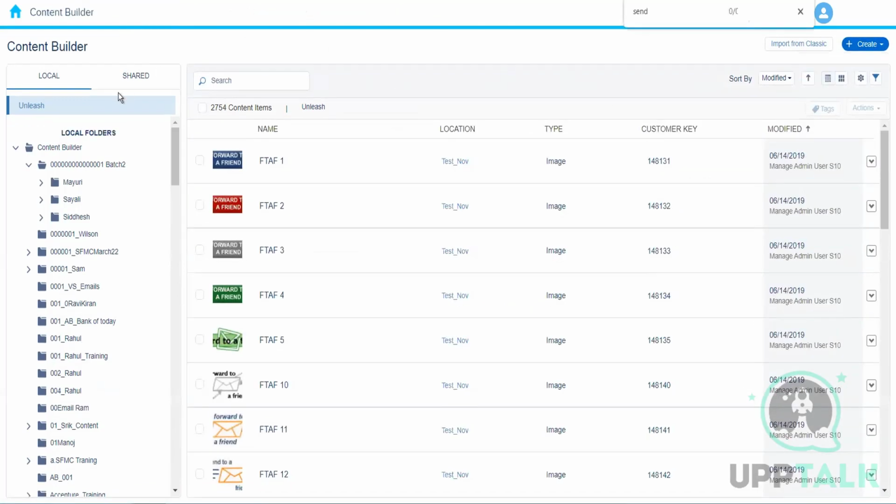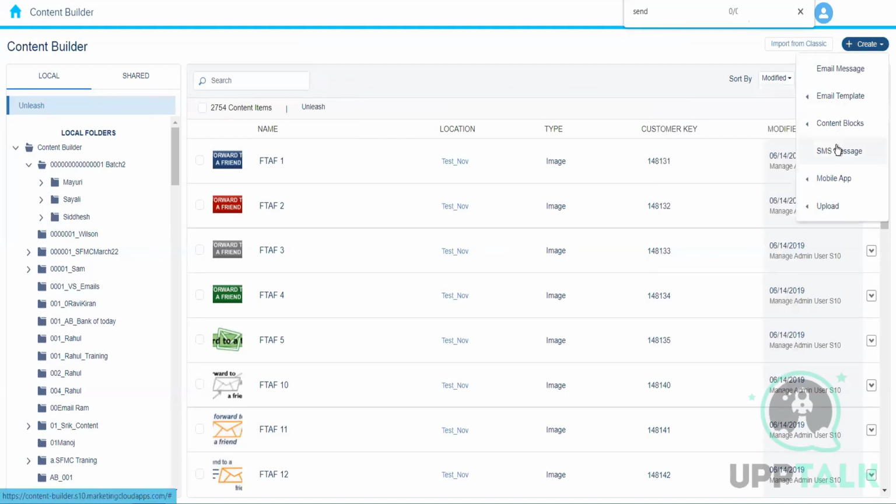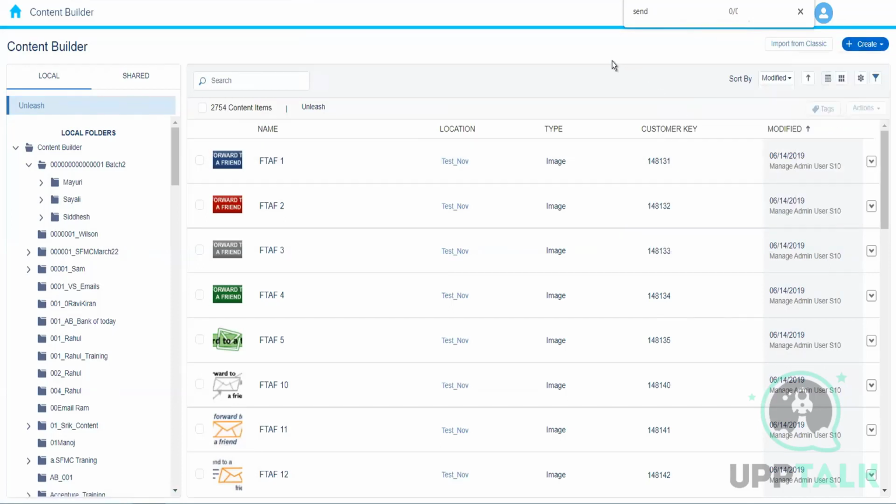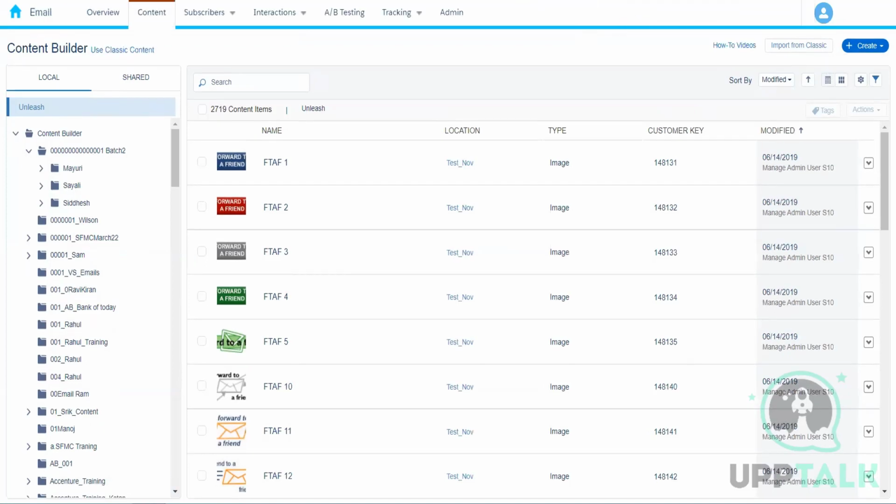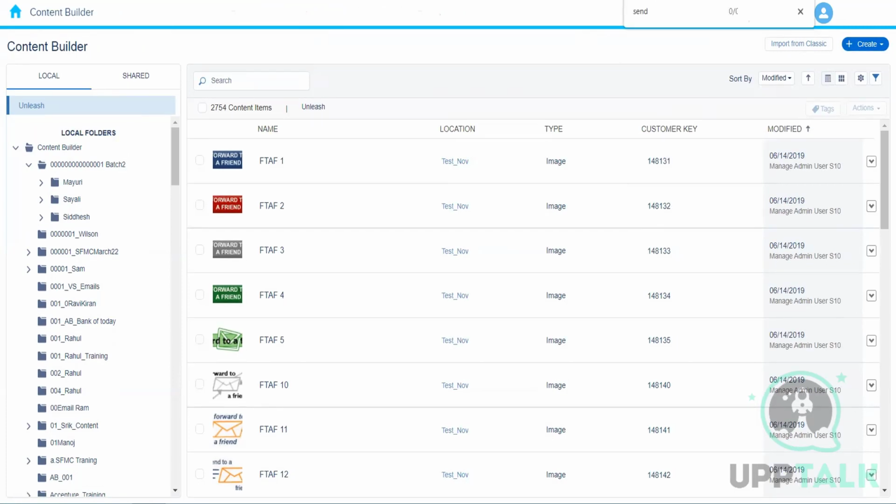But when we access Content Builder from the Content Builder application, then what will happen? We are not limited just to the email communication, but we can create the assets, or create the content, for the other channel communication. So we now have the capability to create the SMS message, push notifications, in-app messages, right? So the first difference is that Content Builder allows us to create the content for multiple communication channels. But if we access it from Email Studio, then we can only create content related to the email communication.